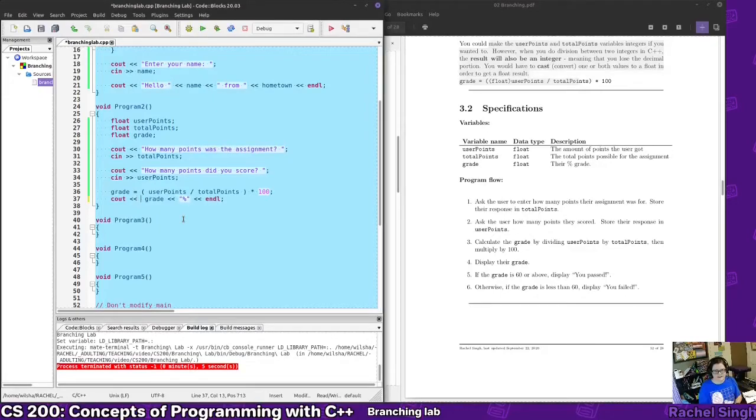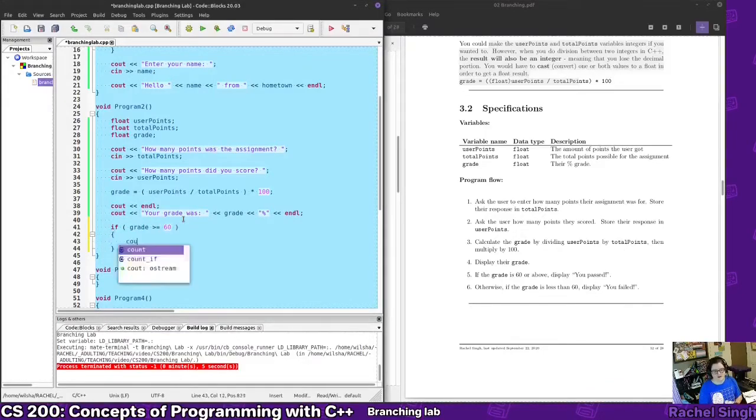But what we also want is to say if they passed or failed. So let's go ahead and just say your grade was whatever percent that was. I'm also going to add some end line just to make it look nicer for the user. If the grade is 60 or above, then we'll output you passed. Otherwise, we'll output you failed. So if grade is greater than or equal to 60, this will occur. The opposite is if grade is less than 60, then this will occur.